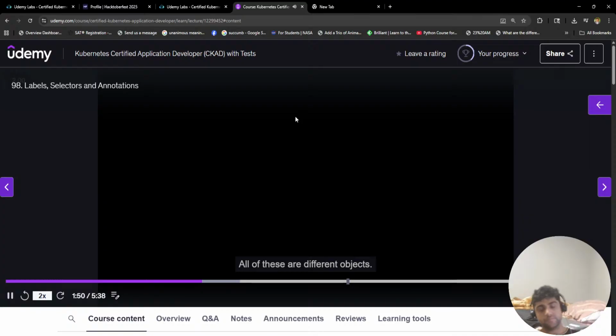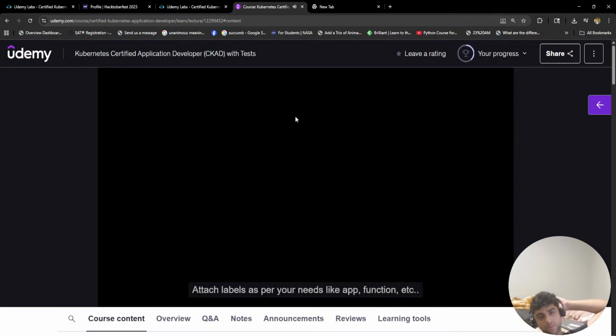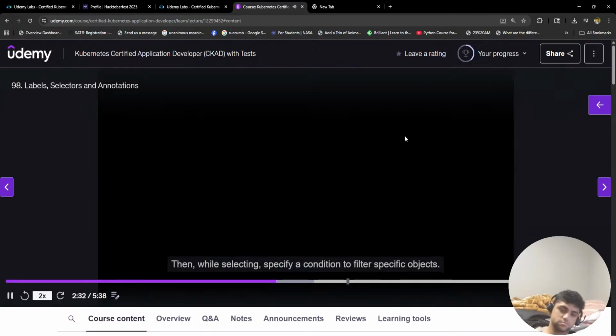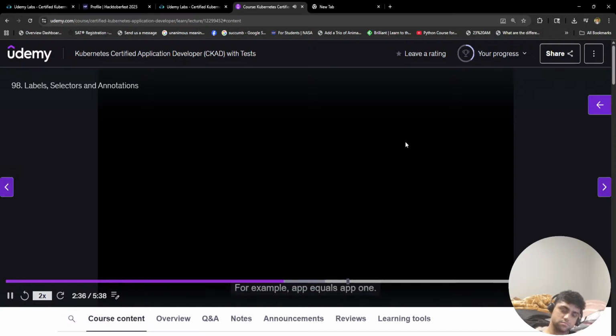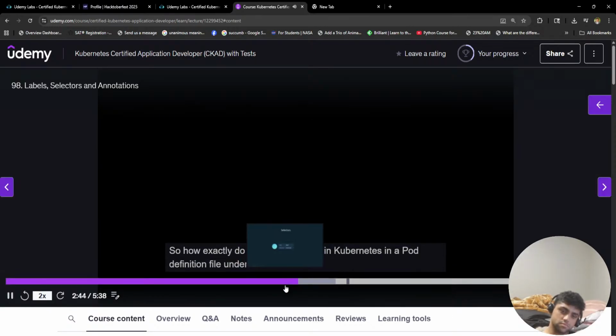Over time, you may end up having hundreds or thousands of these objects in your cluster. Then you will need a way to filter and view different objects by different categories, such as to group objects by their type, or view objects by application, or by their functionality. Whatever it may be, you can group and select objects using labels and selectors. For each object, attach labels as per your needs, like app, function, etc. Then, while selecting, specify a condition to filter specific objects, for example, app equals app1. So how exactly do you specify labels in Kubernetes? In a pod definition file, under metadata, labels, app: app1.